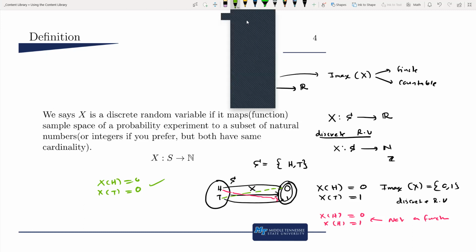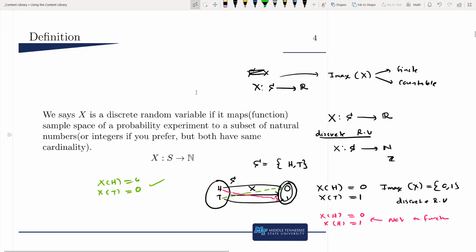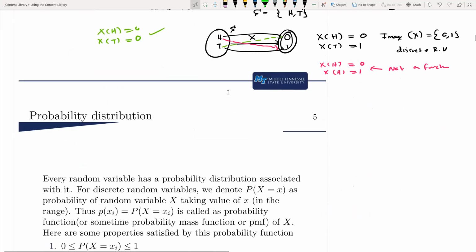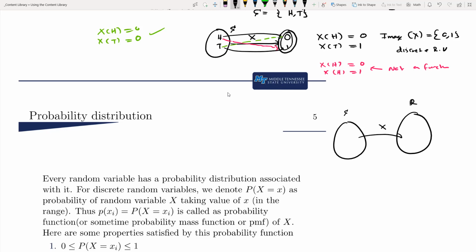So now we are going to see some properties. First, we want to talk about probability distribution. So you have a sample space, and then you have a function from there to real numbers. The image of this one can be countable. So this is the image of x, and our current discussion is going to be finite or countable. So this is actually a discrete random variable. Later when we go to the continuous random variable, it's going to be uncountable.